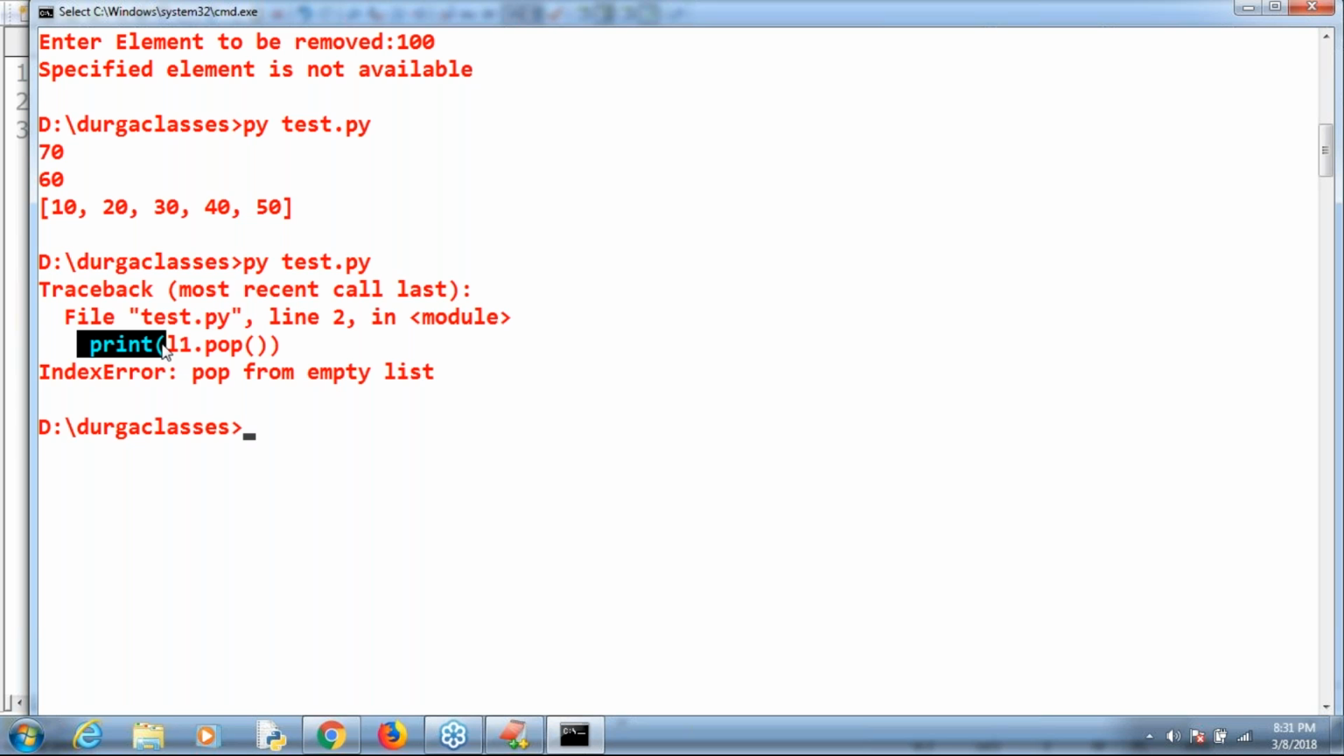How to check whether the list is empty? Praveen, you have to tell how to check if the list is empty. The len function is there, right? Yes, good. If the length of L1 is 0, what is the meaning of that? It is empty. So check if the length is greater than 0, and only then use the pop function. Clear?